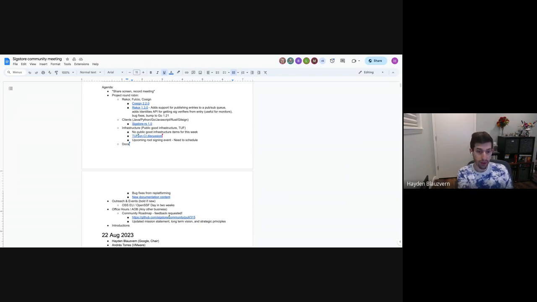All righty, then moving right along. Outreach and events. I only wrote down that Open Source Summit in the EU and OpenSSF Day is in 2 weeks. I believe we have some talks, not directly from the Sigstore community, but from members of the community. If there's any talks you'd like to shout out, feel free to mention them now or add them to the section.